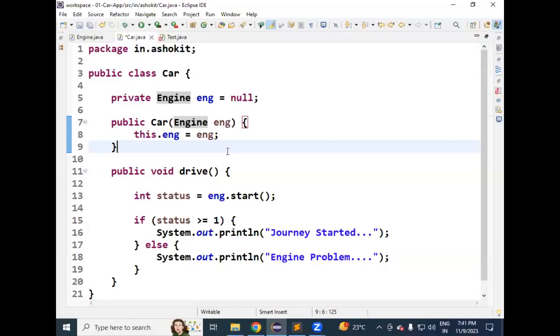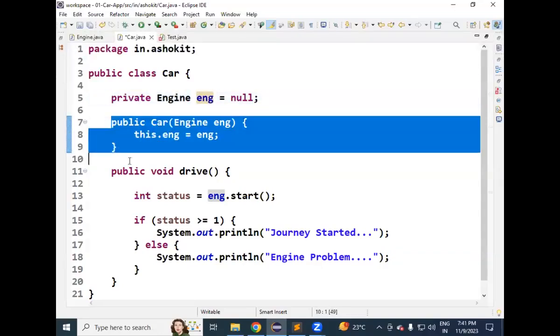Now tell me, I am writing a constructor to initialize this variable. This is called constructor injection. What is that concept, guys? Constructor injection. Injecting one class object into another class object through a constructor is called constructor injection.